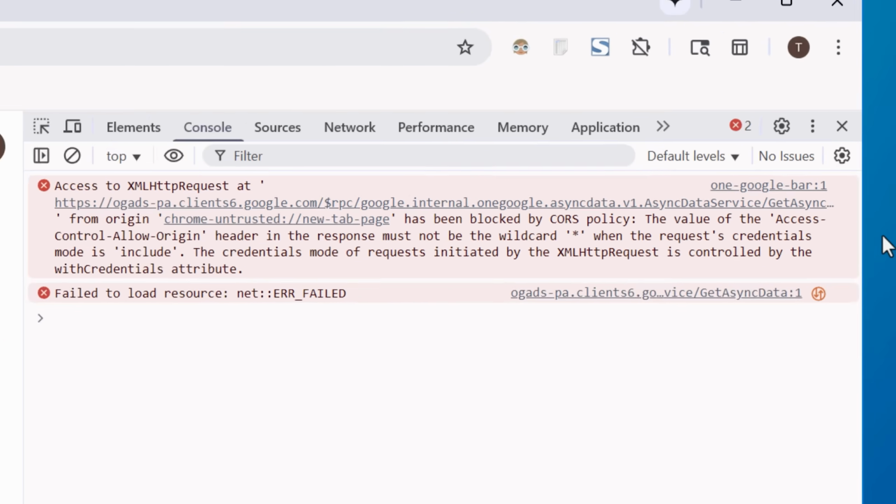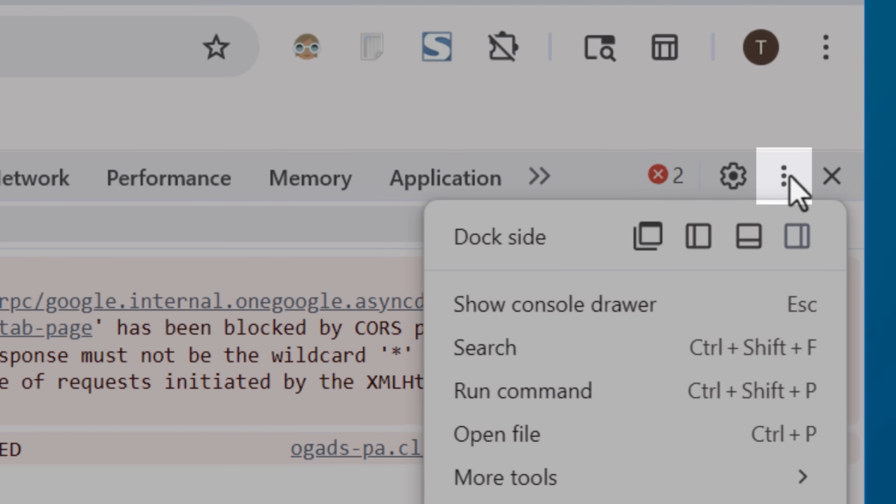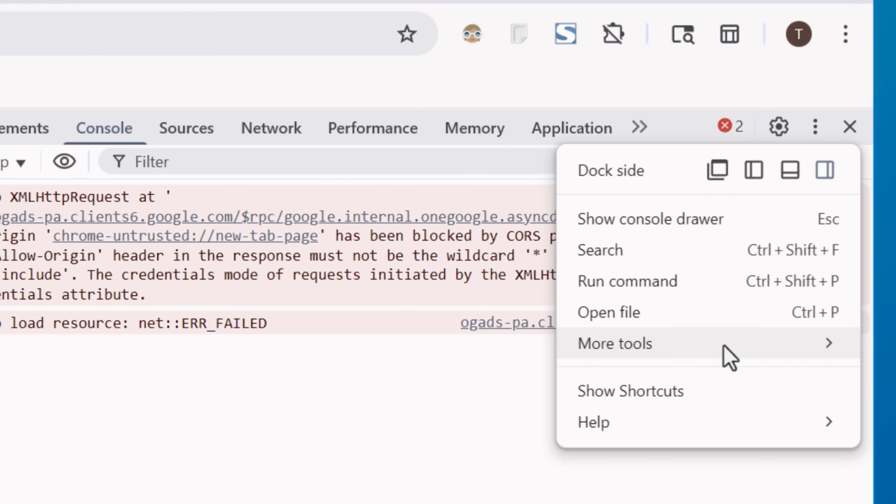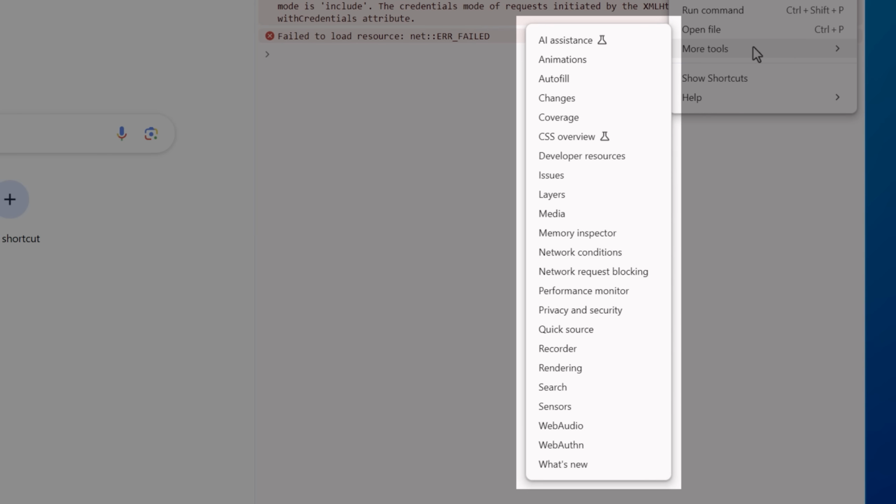Again, you press F12 and then go to the top right and click the three dots, not the three dots for Chrome itself, the one within the developer tools. And then you'll also see more tools under here. And there's a whole bunch of other tools here.